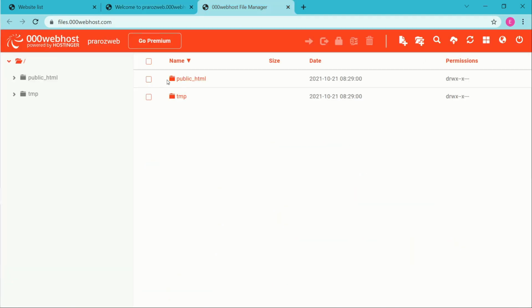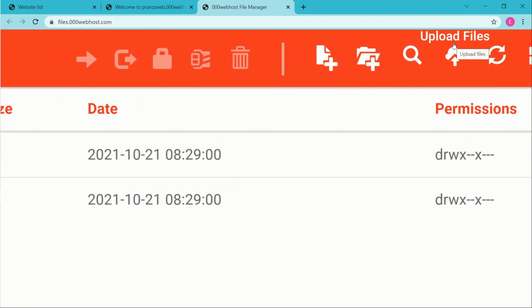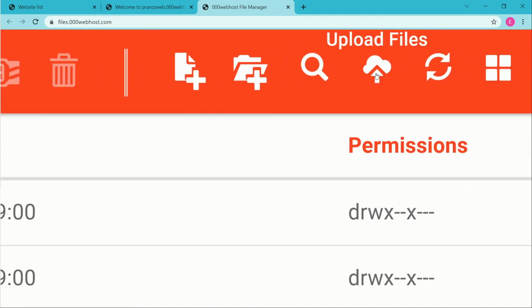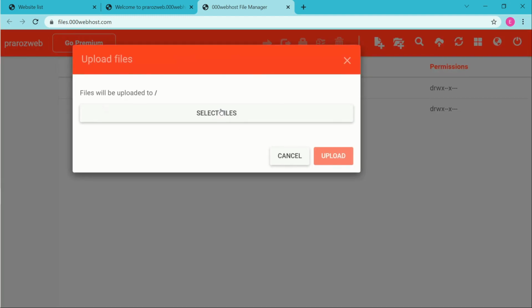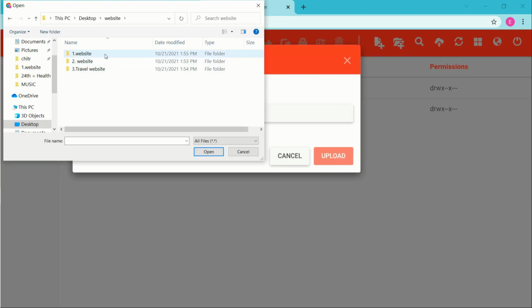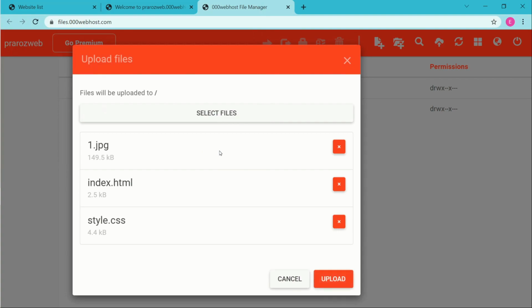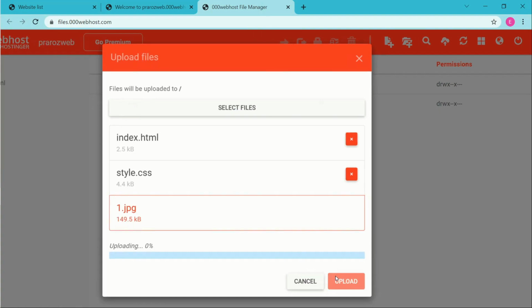So this public HTML is the place where our website is going to stay, but for now we have .htaccess. Now come to the home page. Click on the upload file button on the navbar. Then click on select file, then choose the folder where your site files are, and select all files and click on open. And click on upload, so it will take a while to upload your files.